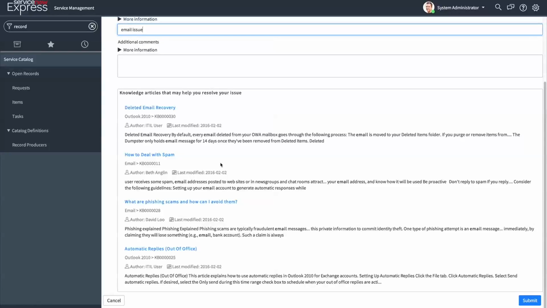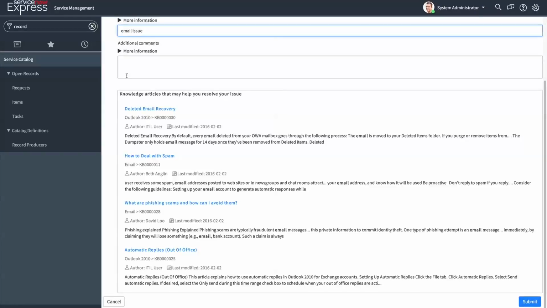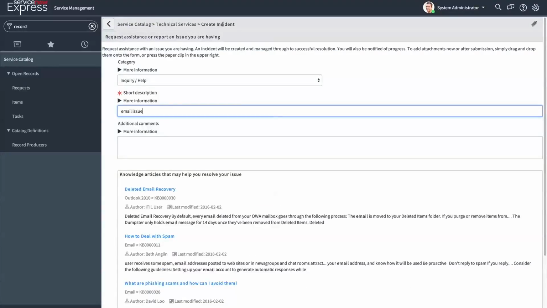Low-level Q&A, as well as misguided requests in the system, will hopefully be caught by this contextual search. How do we set this up for existing record producers, or even change for the create incident record producer what it's actually searching on? Let's take a look at how it's done.